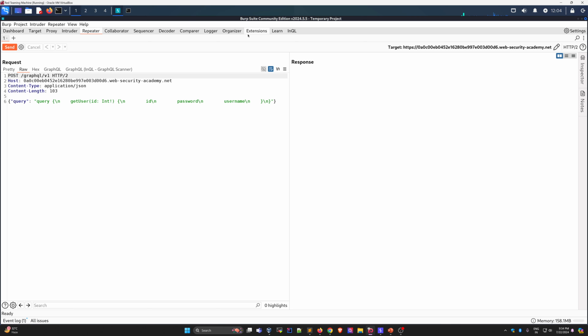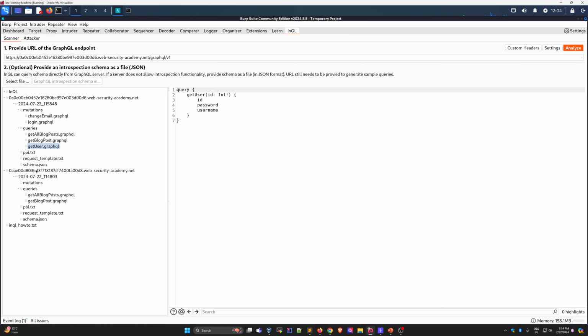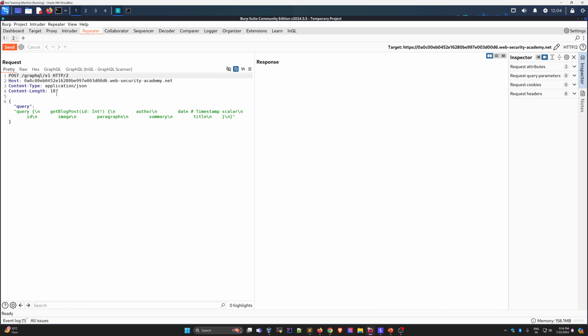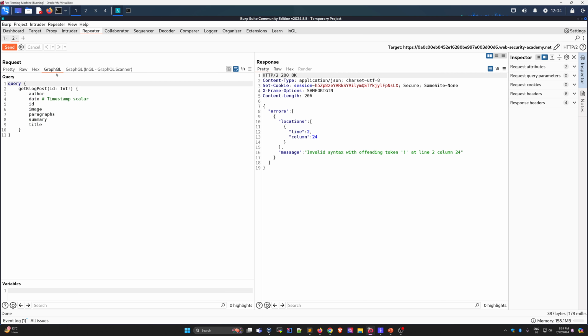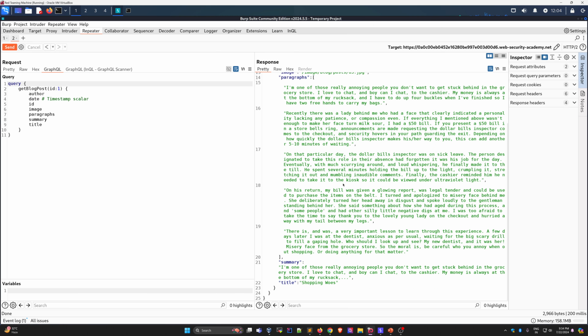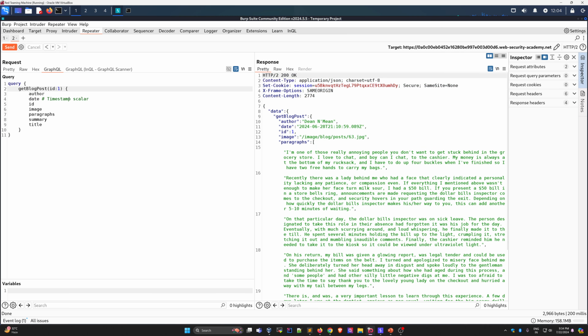See how I created. Go to the NQL and let's say I want to fetch a post. Right click, send to the repeater. You can use it also. See, I can send this request for fetching. See, invalid syntax with offering token at line 1. Okay, let's check out. So see, we need to give the value, ID value, ID 1. Let's fetch now. See, we are fetching the details now. So let's change it to 2.